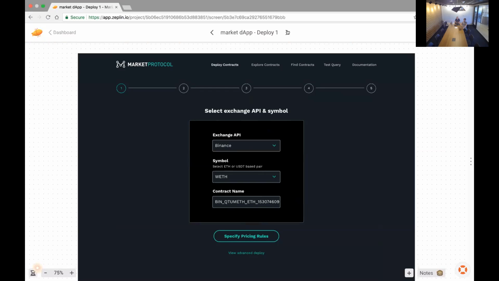He also has gone through some of the deployment screens to clean it up a little bit and make it just simpler to the end user. So this is for the simplified deploy, where we're using an exchange's API as an oracle to provide pricing data to our contracts on chain.